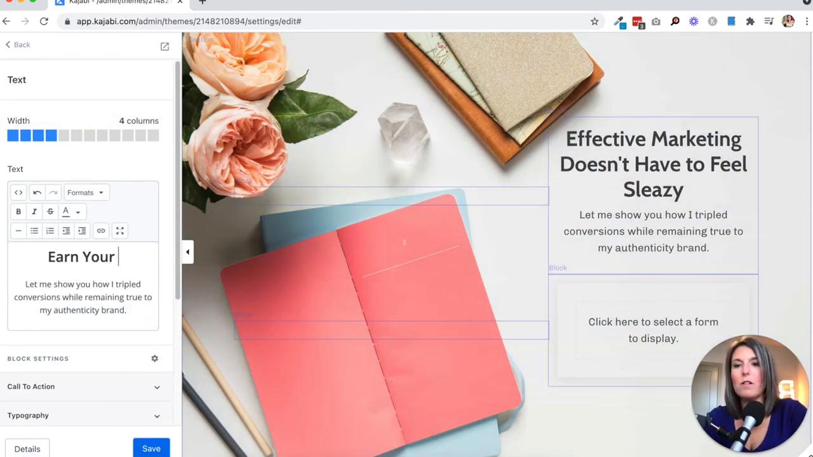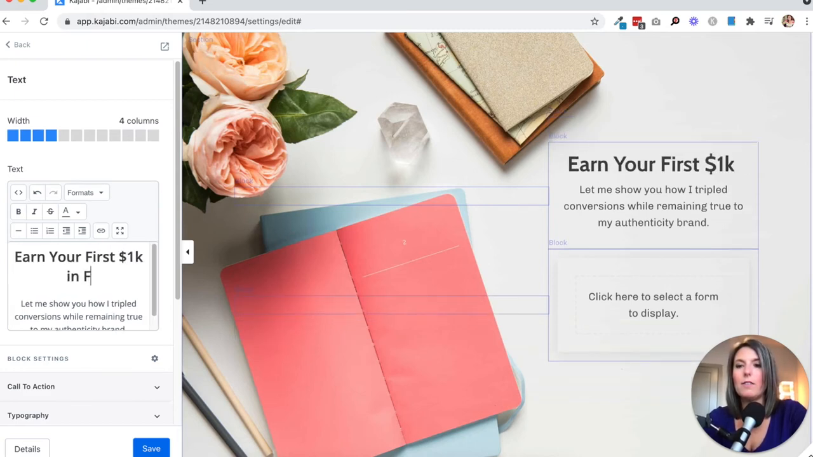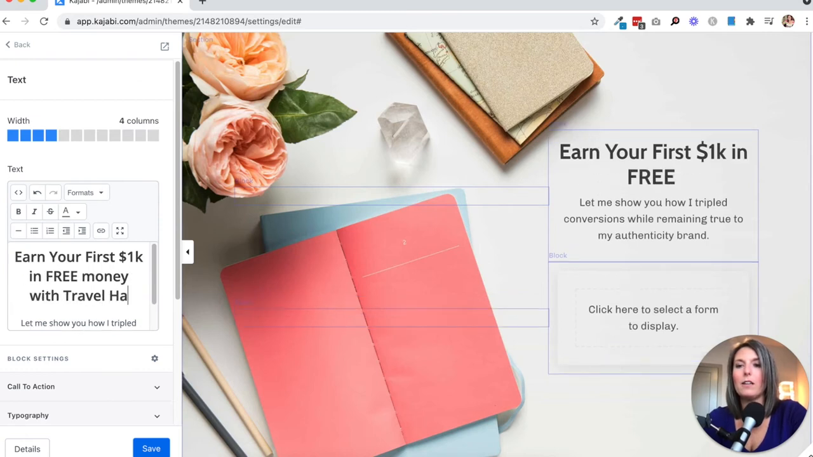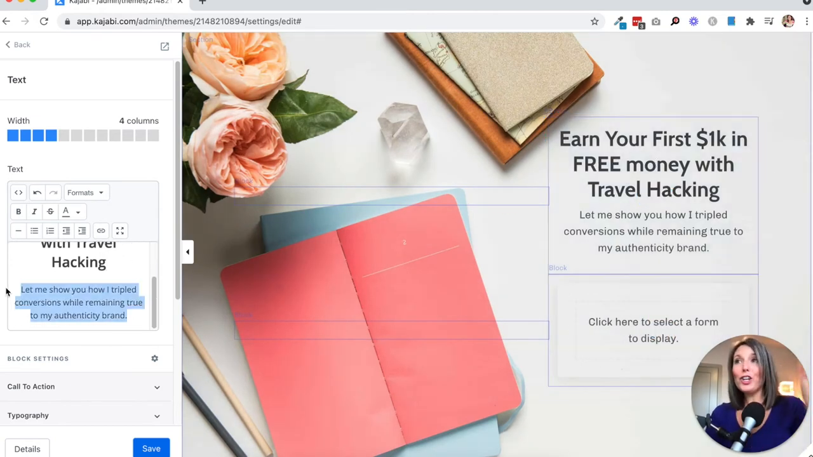Earn your first 1K in free money with travel hacking. Something like that. So that's like a big promise of like, I want my first 1K in free money. Okay. You have your hook and now you want to edit your headline. So let me show you how.